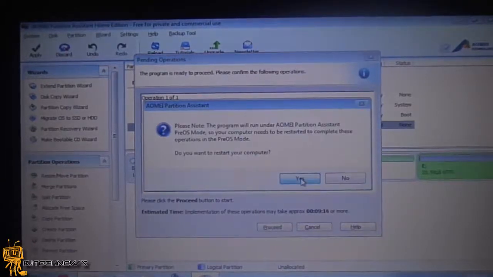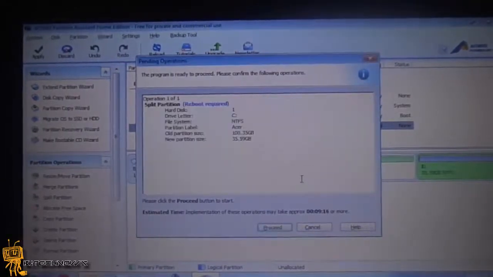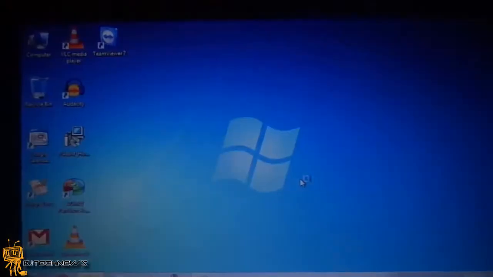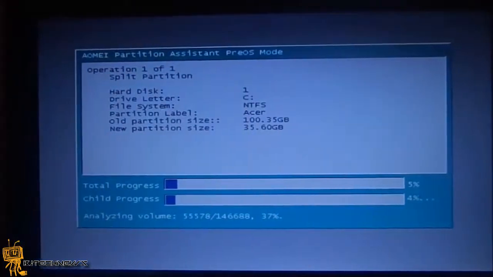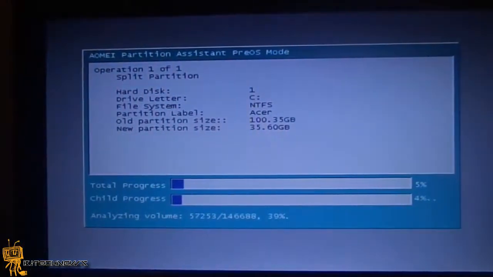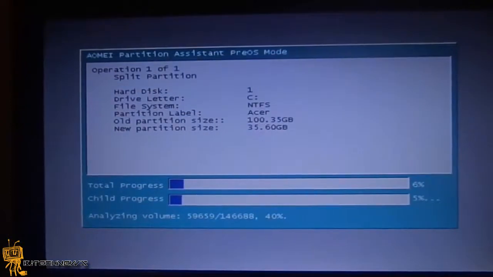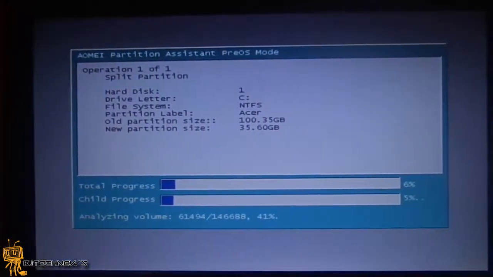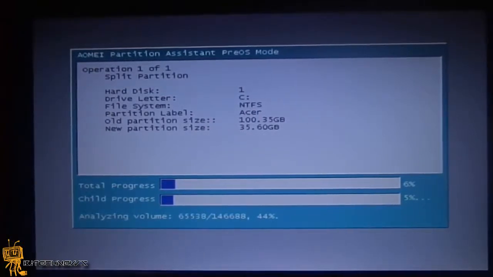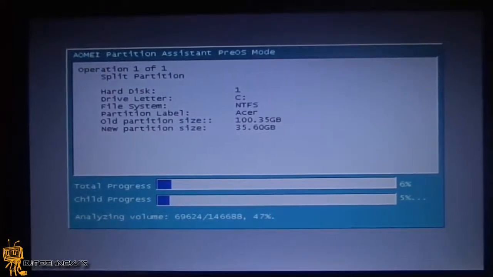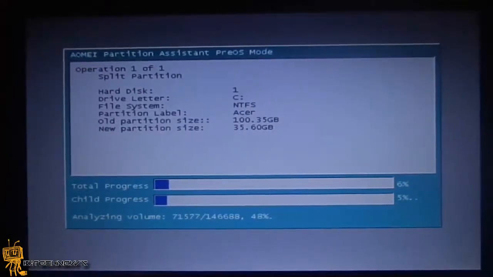And it's going to reboot into this pre-OS mode, which is pretty cool. I found it kind of interesting when it did it. So as you can see, this is the AOMEI Partition Assistant pre-OS mode that they have. It gives you a progress bar. Right now I'm up to 43%, 44%, and it keeps going until it creates the partition. Once it creates the partition, it reboots, and then we're going to log in and check if my new partition is there, and we're good to go.